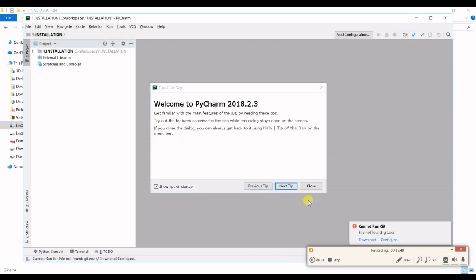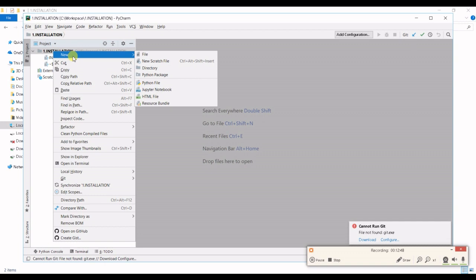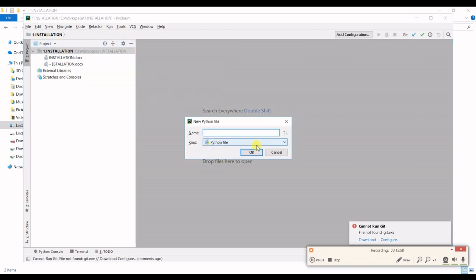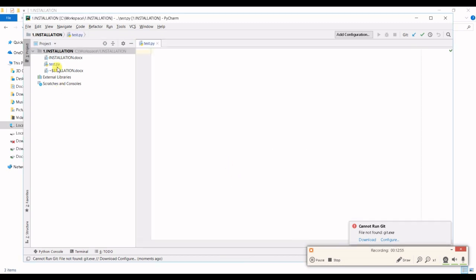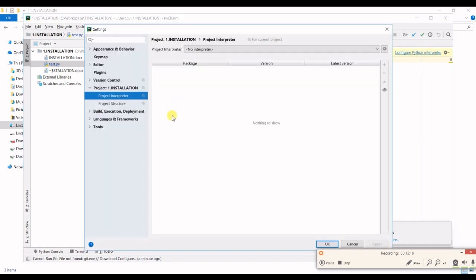Alright, once Python is up and running, you want to close the tips. You want to go to your directory. Let's right click, new Python file. Let's just call this test. And from here you want to import from, it's now giving you no Python interpreter configured for this project. So what you want to do, you want to configure that interpreter. I'm not sure why it didn't pick it up. Make sure you select 3.6 from here.